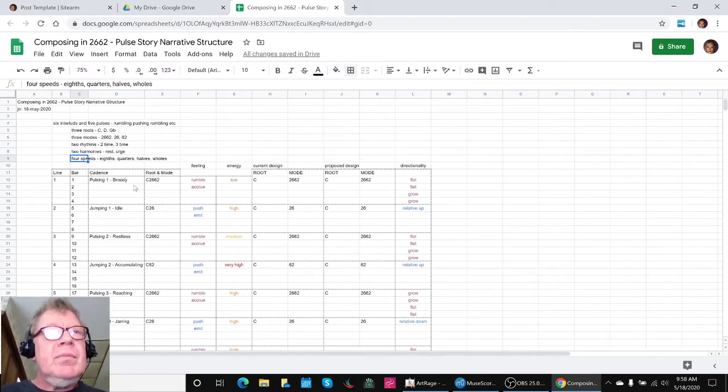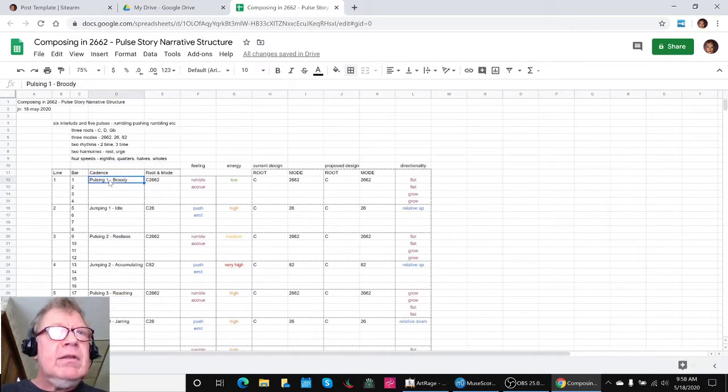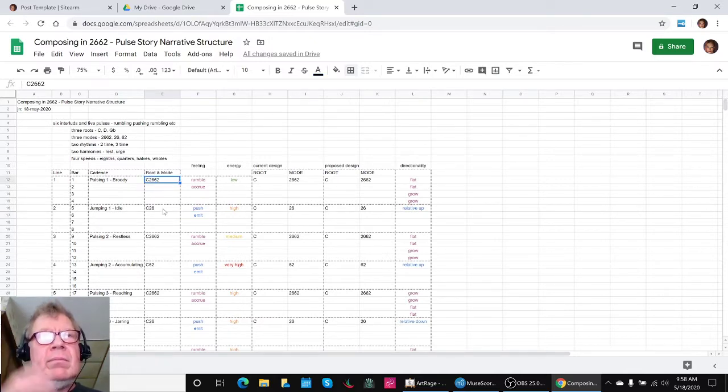So we've gone ahead and put a first pass of 6 lines together, which we're going to play for you in a minute. And these alternate between being what we call the rumble and accrue energy, and the jumping, or what we call the push and the emit energy. And we just put them in there. They're all in root C, and they're 2662 and minor major.